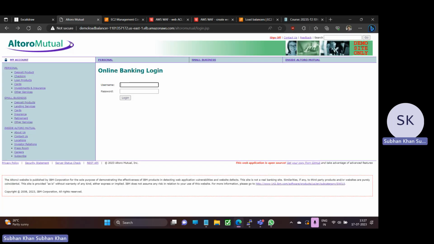Altoro Mutual. This is a website which I'm going to use for the demonstration. This is basically a banking website, web application, and it is a sample banking Java-based web application. It shows what happens when web applications are written with consideration of app functionality but not security. It uses Java and JSP functionality without relying on any additional framework. So that was it about this website.